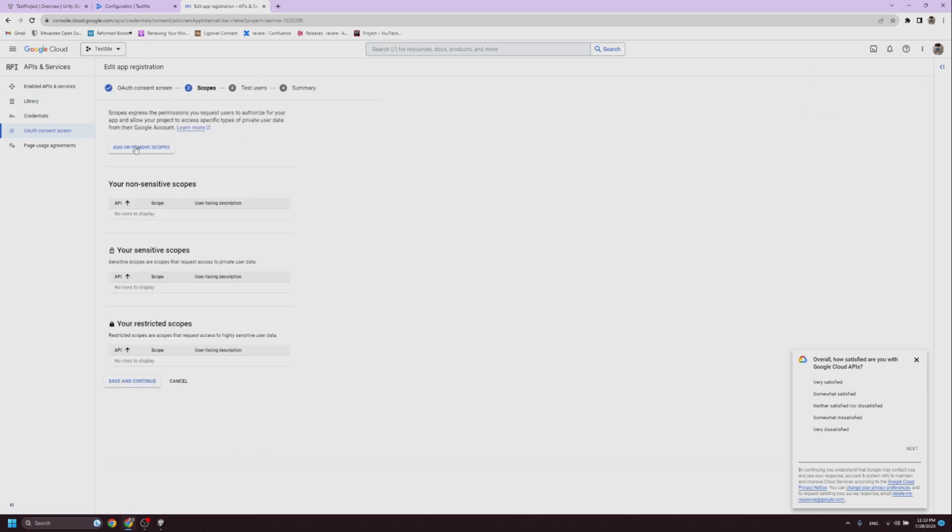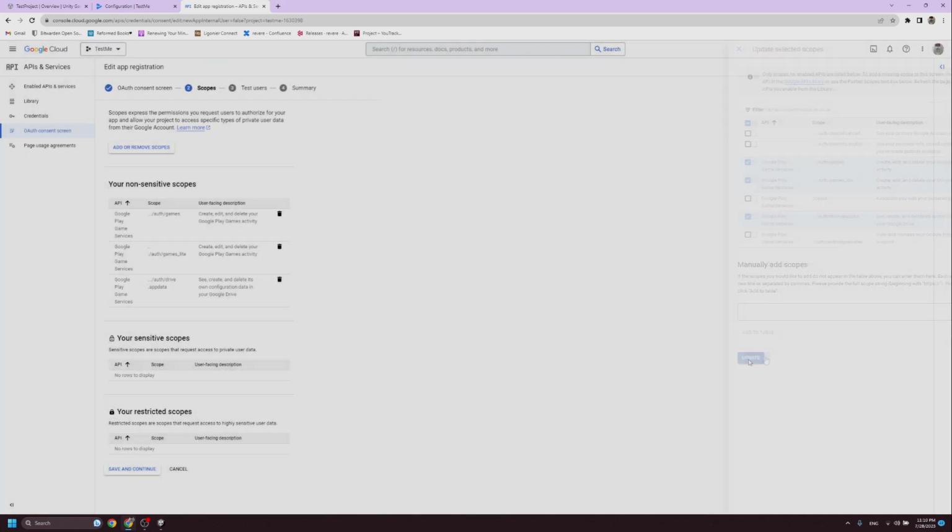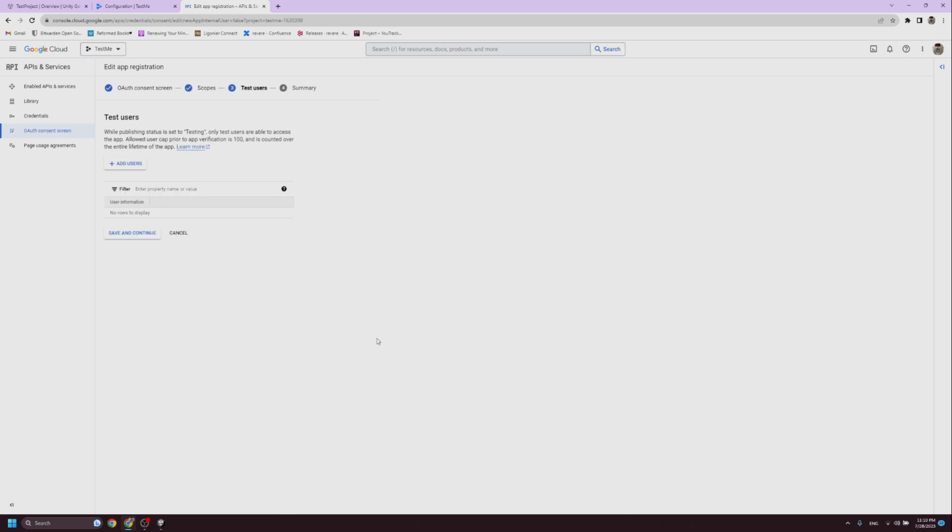Scopes here, very important that you add those three following scopes. Add or remove scopes and select Google Play Game Services, Google Play Game Services Lite, and also Google Play Game Services with the app data. Hit update. We have these three here and go save and continue.